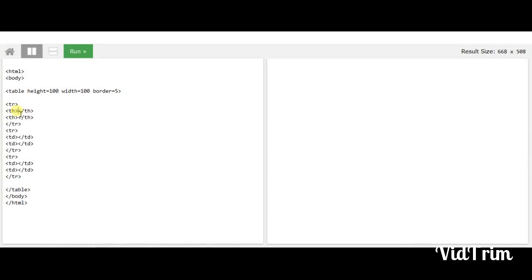To create a table, we have to specify the table height, width and the border. Then, using the tag th, we are going to create headers name and age. We can specify the values for the table using the tag td. Thus, the table with the specified values is being created.